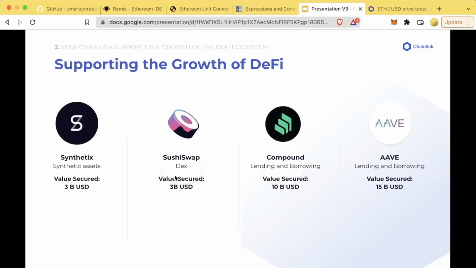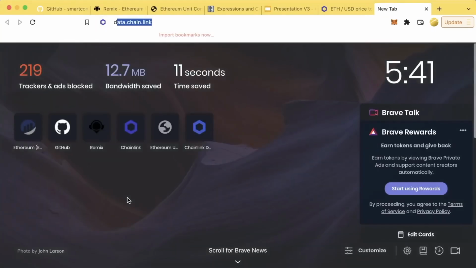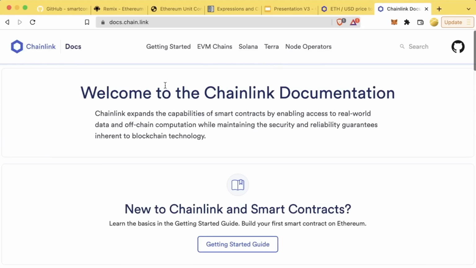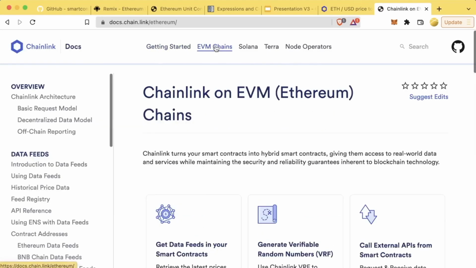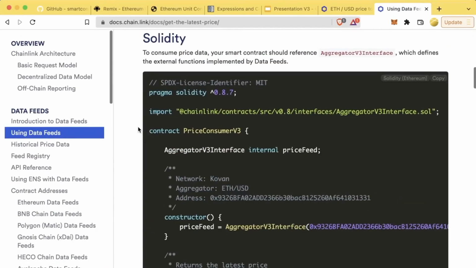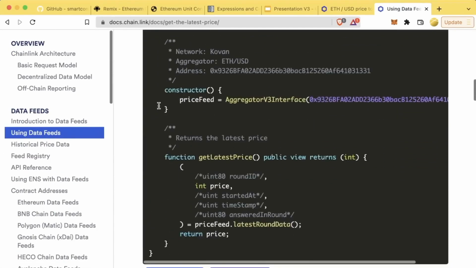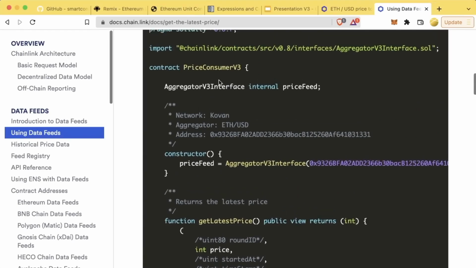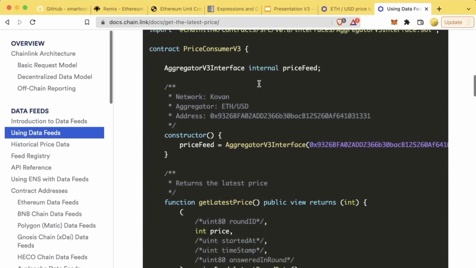These data feeds are used by some of the largest protocols in the space, such as Synthetics, SushiSwap, Compound, and Aave, with several $1 billion each. We can take a look at an example over at docs.chain.link. Work with EVM contracts. We're going to hit EVM chains, scroll down to data feeds. We'll scroll down to the Solidity section, and we can see an example of an entire contract that uses and reads from one of these Chainlink price feeds.